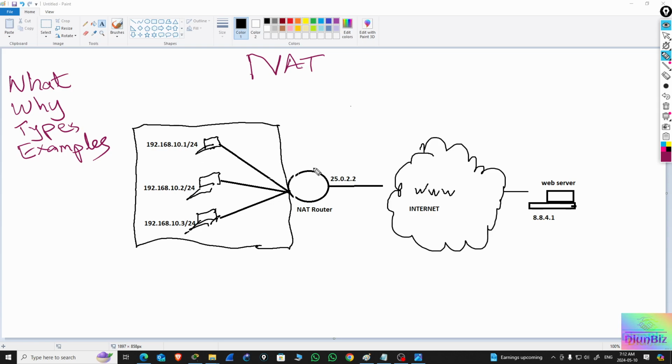It's because, for the purpose of today, we're talking about IP version 4 range. An example of IP version 4 is the one we see here on the screen, like 25.0.2.2, or 192.168.10.1, or .2, .3. Those are private IP addresses in the IP version 4 range.